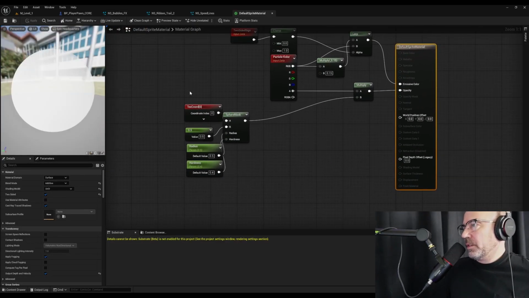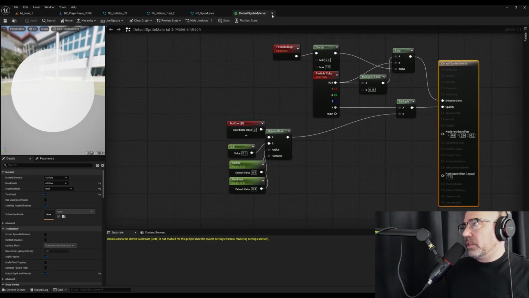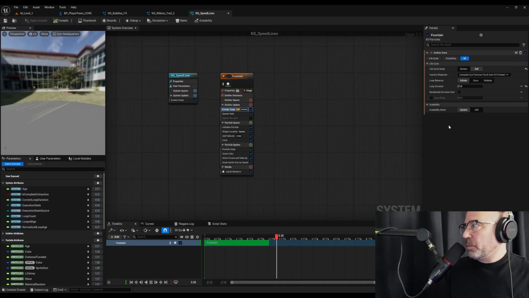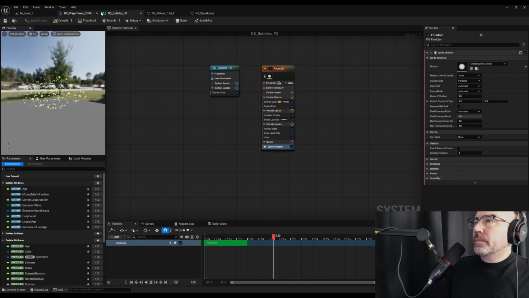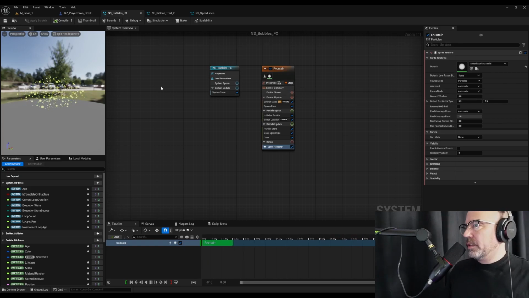I did play around in here a bit, and then I reverted everything back to normal because it is an engine material file, and I didn't really accomplish anything amazing anyway, so I just put it back to normal. Let's see, I don't think I changed anything in here. So that's the basic bubble effect I have.